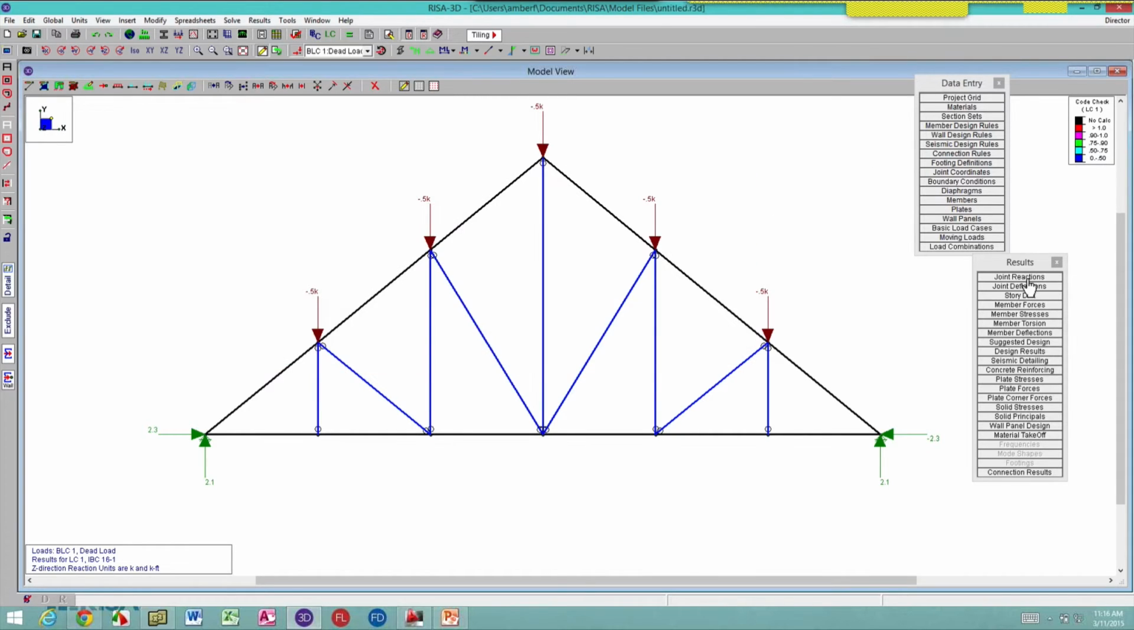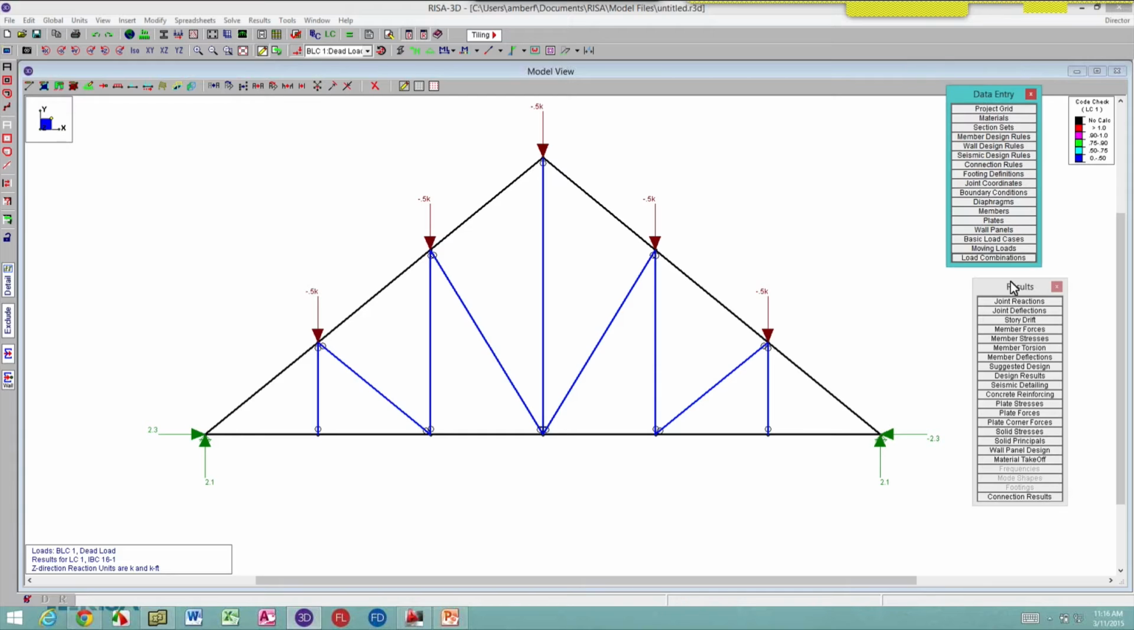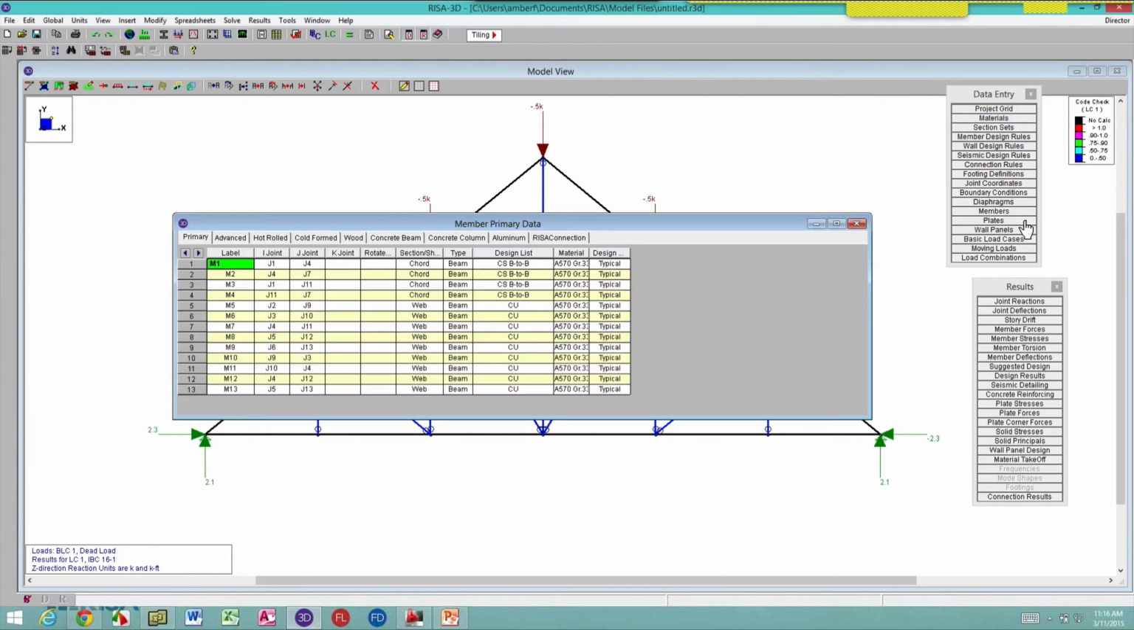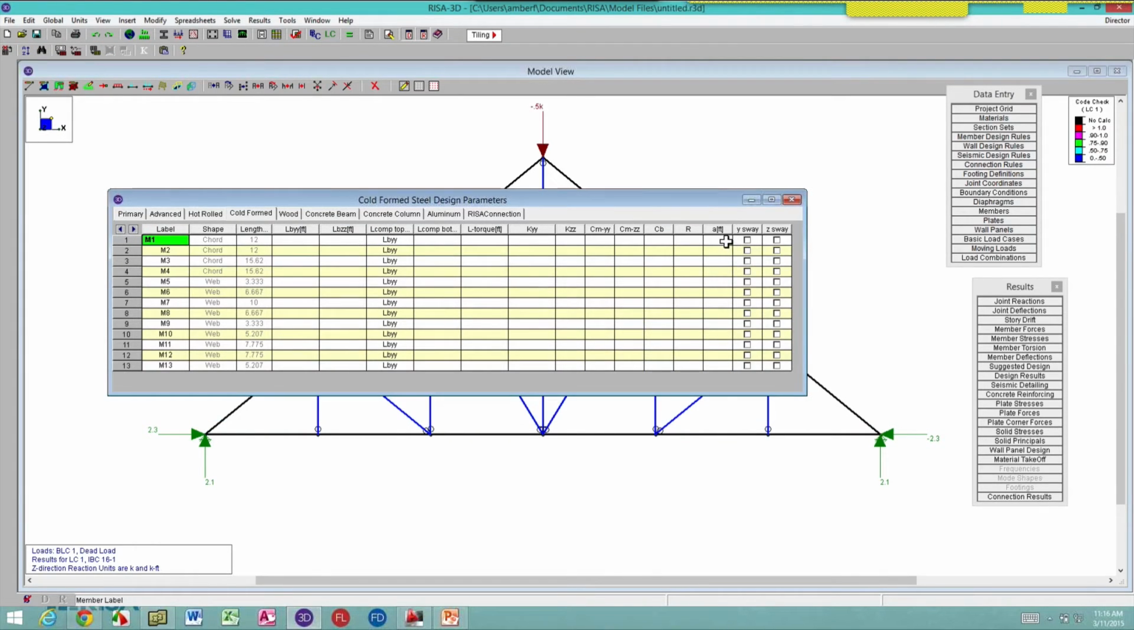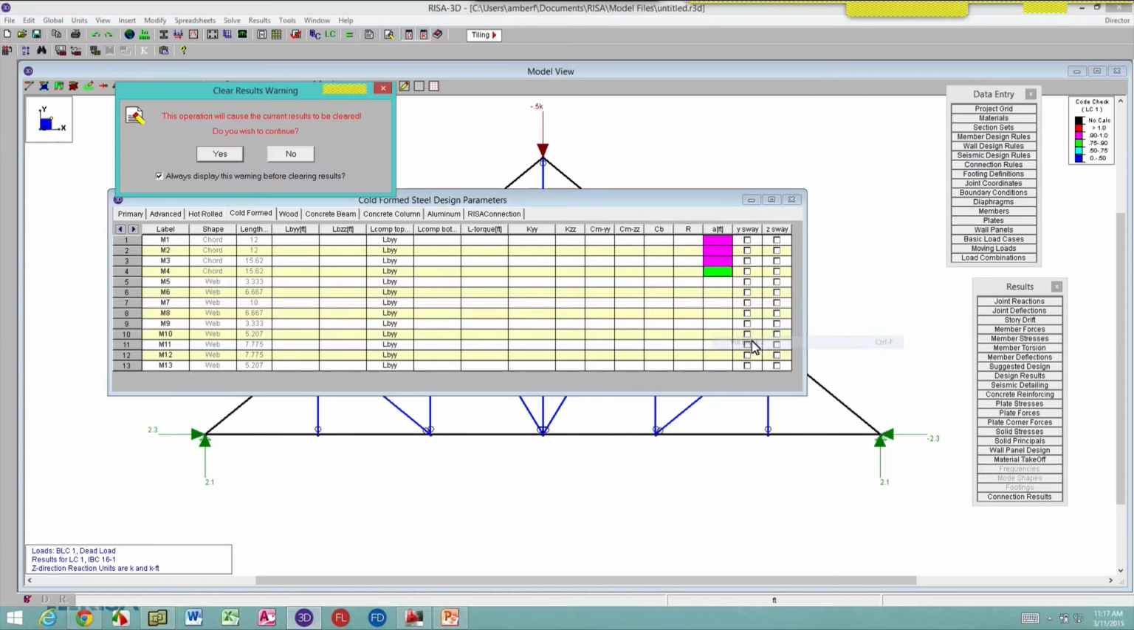So for those chord members, I want to go back in and tell it how often they're connected together, those back-to-back channels. So I'm going to go in the members spreadsheet. And if you go to the cold form tab, you'll notice it's all split up by material. Over here on the right is a new column called A, which is actually the spacing of those connectors. So I'm going to use one of the spreadsheet tools here. I'm going to highlight just the 4 members that are my chords. I'm going to right click and I'm going to say fill block.